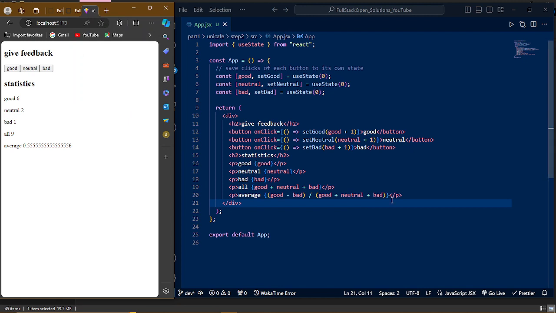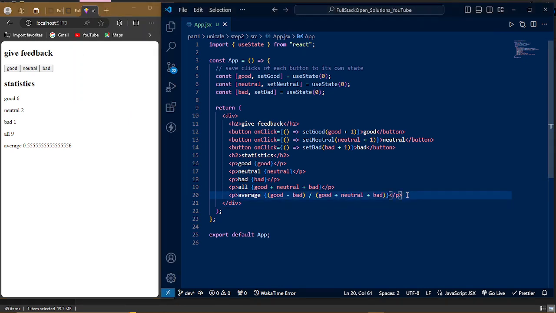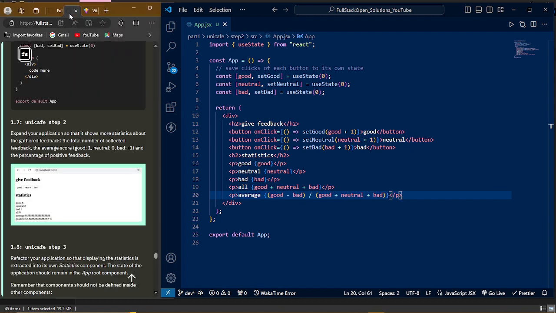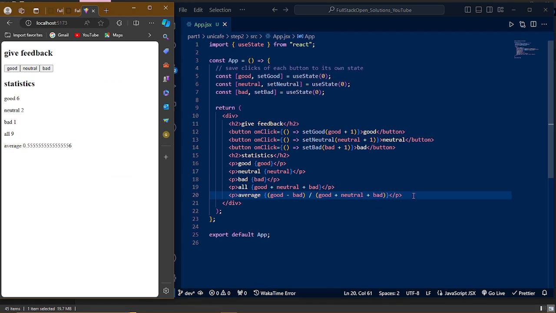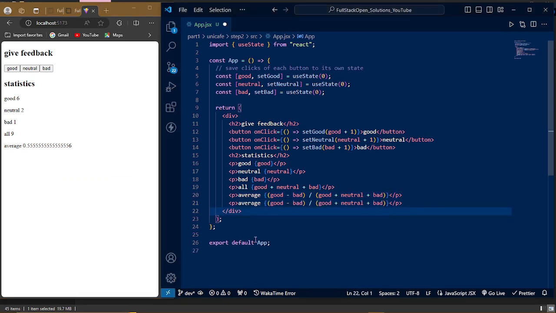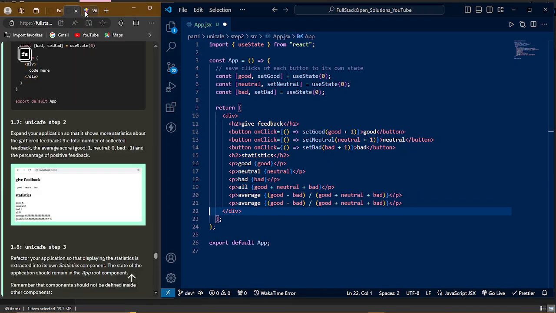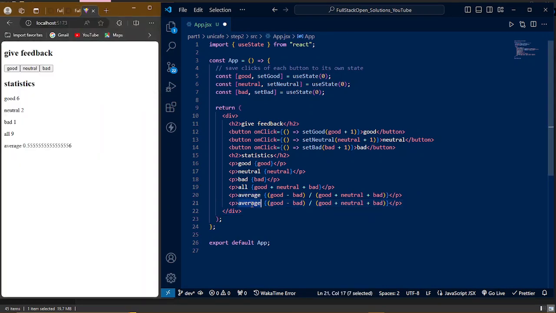The next thing we need to do is work on the percentage of positive feedback. Here we have 66.6667%. Okay, so let's see if we can get that done. Let's copy this and then paste this. Then let's call this positive. Let's change this average to positive. And now, how can we get the positive feedback? We understand that good is the only positive feedback we have here. Neutral is not, bad is not. So here we simply remove bad here.